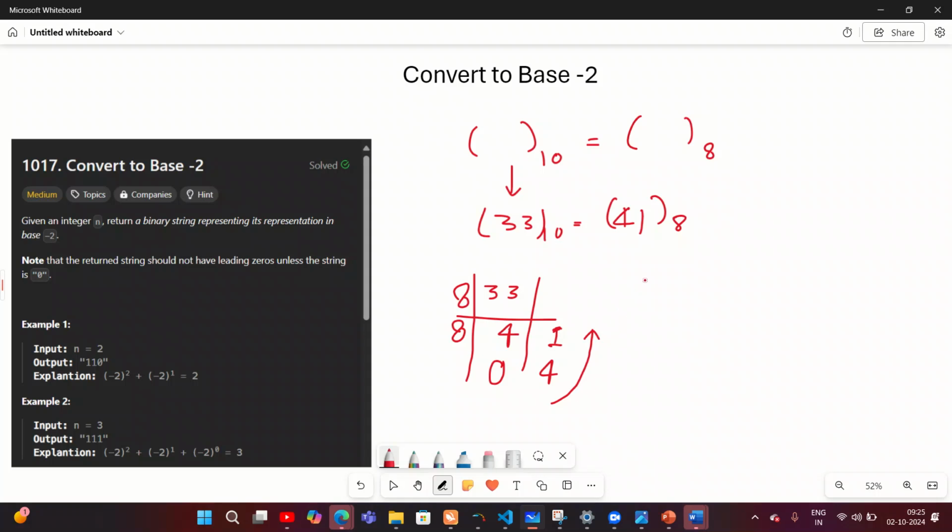Okay, so if we try to write the pseudo code for it, then it will be somewhat like this: while n is greater than 0, we are taking the remainder here. So int remainder is 33 modulo the base, that is 8, and we are changing n to n by the base, that is 33 by 8, which is 4 here. So n will become n by 8, and we will add these remainders to our final answer.